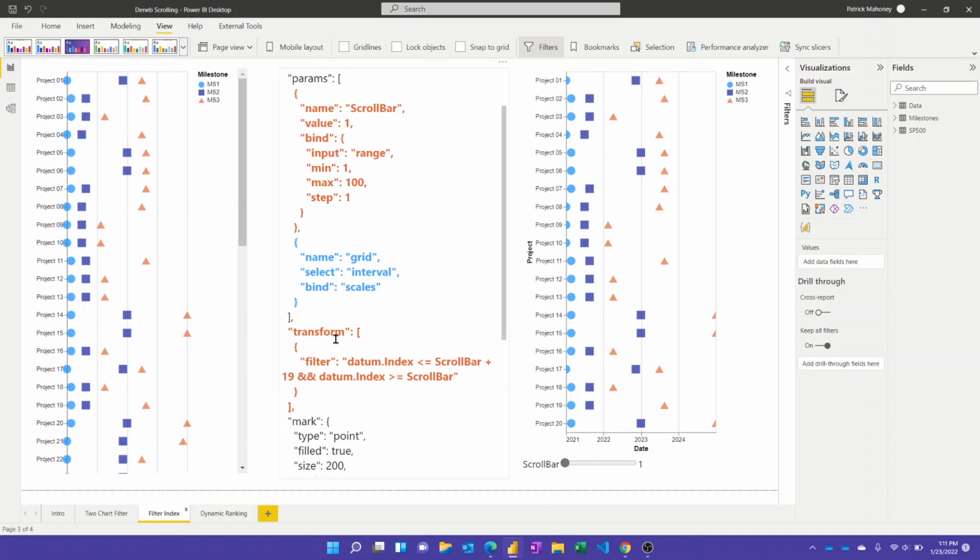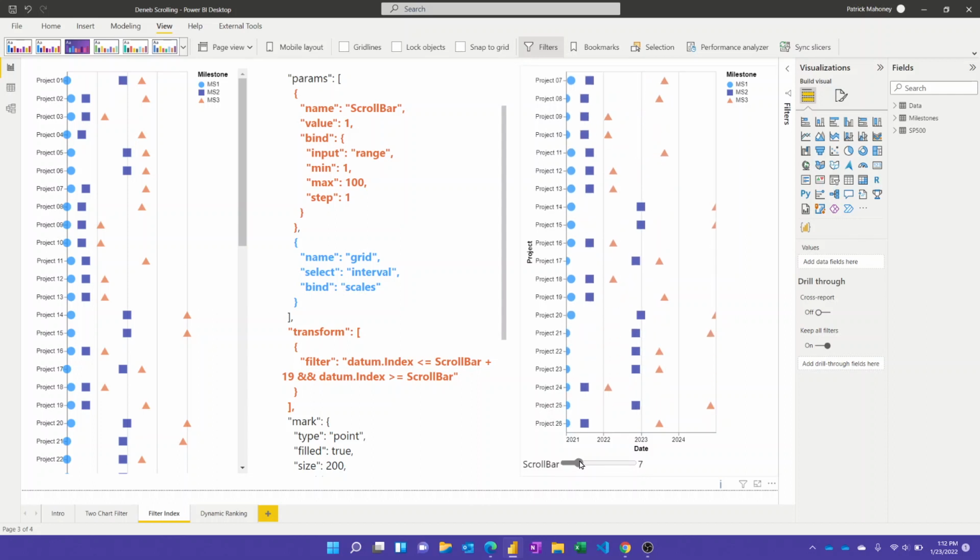But in this case, I'm using a transform with the filter function. And basically, I'm grabbing the value from the scroll bar, so whatever the selected value is, and I'm filtering it down to basically the index value of that to between 1 and whatever the scroll bar value is plus 19, right? So I always show 20 projects in view, and so as the scroll bar changes, so does this value here, and so therefore I'm filtering over a different range of index values, and I can get a scrolling feature. So if I come over here and then start to drag this, you'll see what I'm talking about.